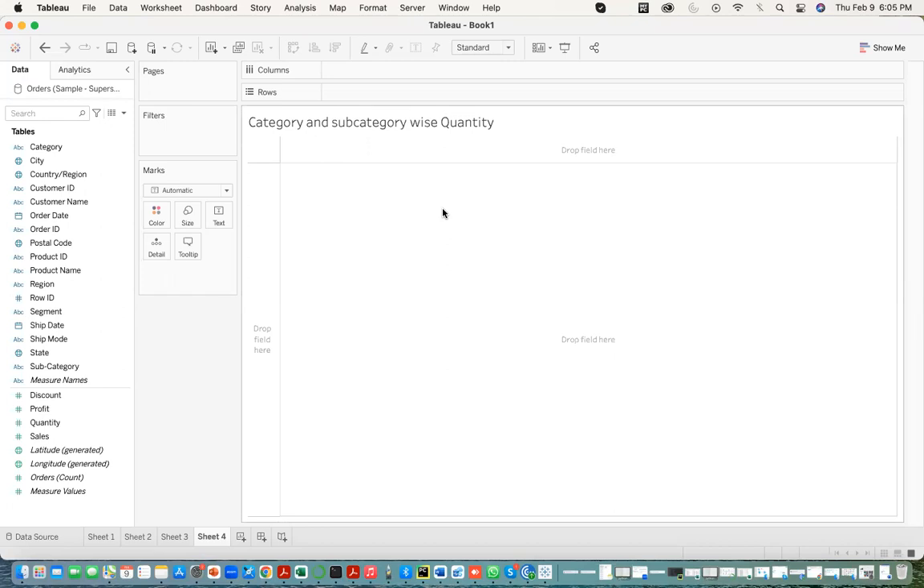Can anyone from this participant list do this? It's the same thing, dragging and dropping, what I have been doing for the past three examples. Sorry, at least understand what I'm saying. Yes, sir. Okay.